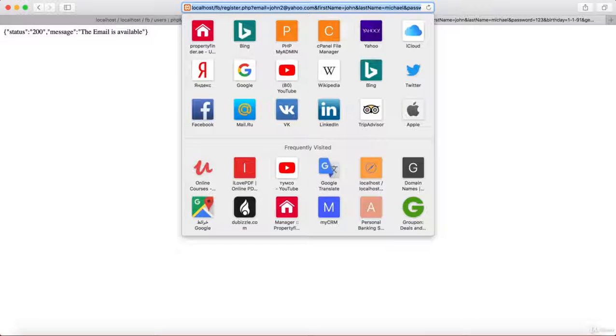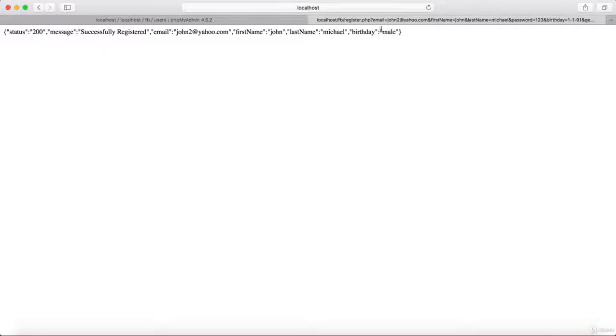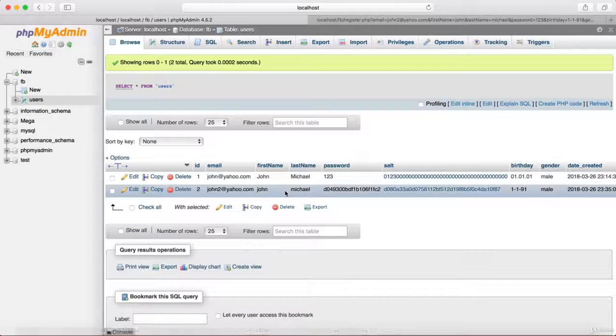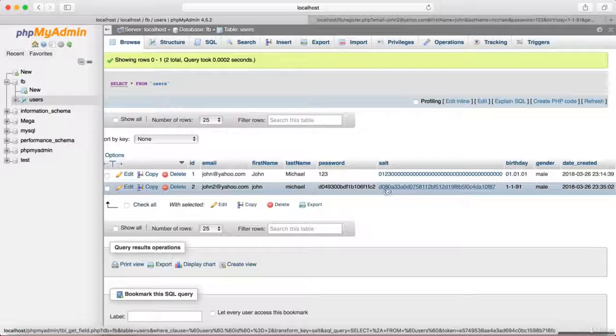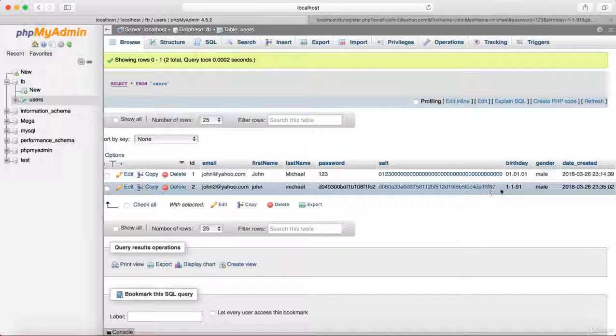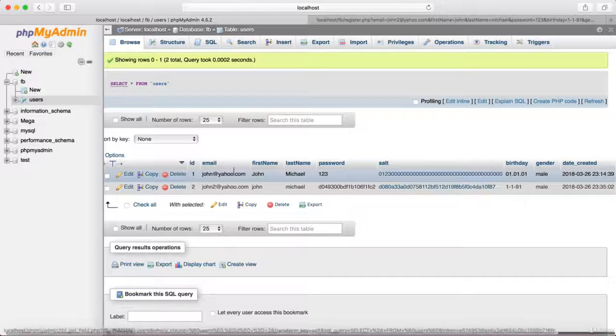So now, if we refresh this link, it will tell us successfully registered email address, and I will try one more time. It will tell me the email is already registered. Let's check users now. I've got two users: one is john@yahoo.com and the second one john2@yahoo.com, and the ID is generated automatically. You see how the password and the salt look, which is amazing. And here is the birthday, and here is gender.